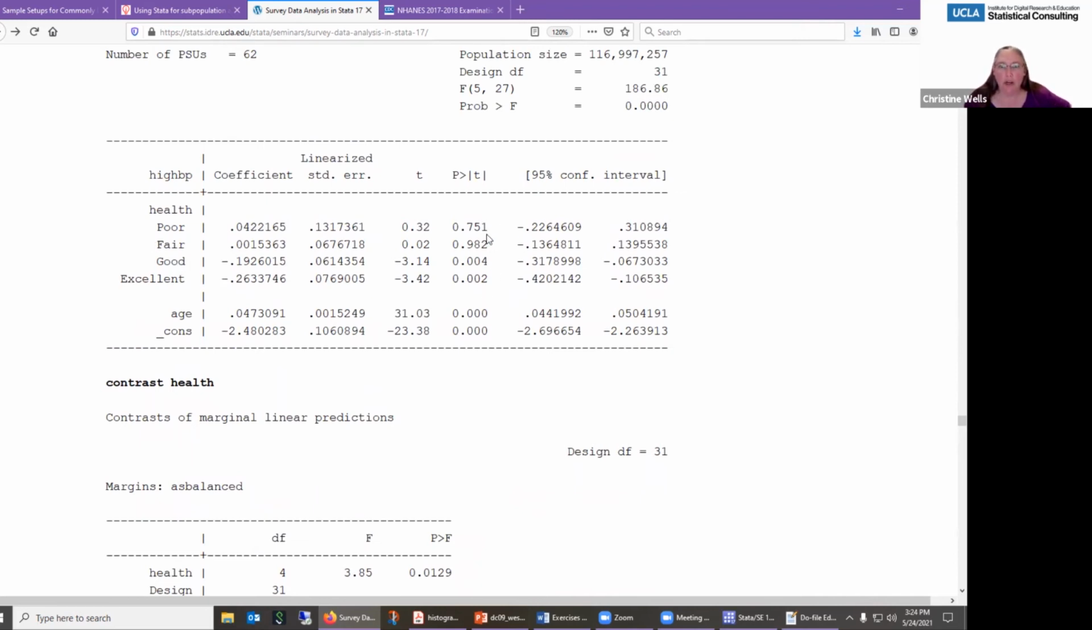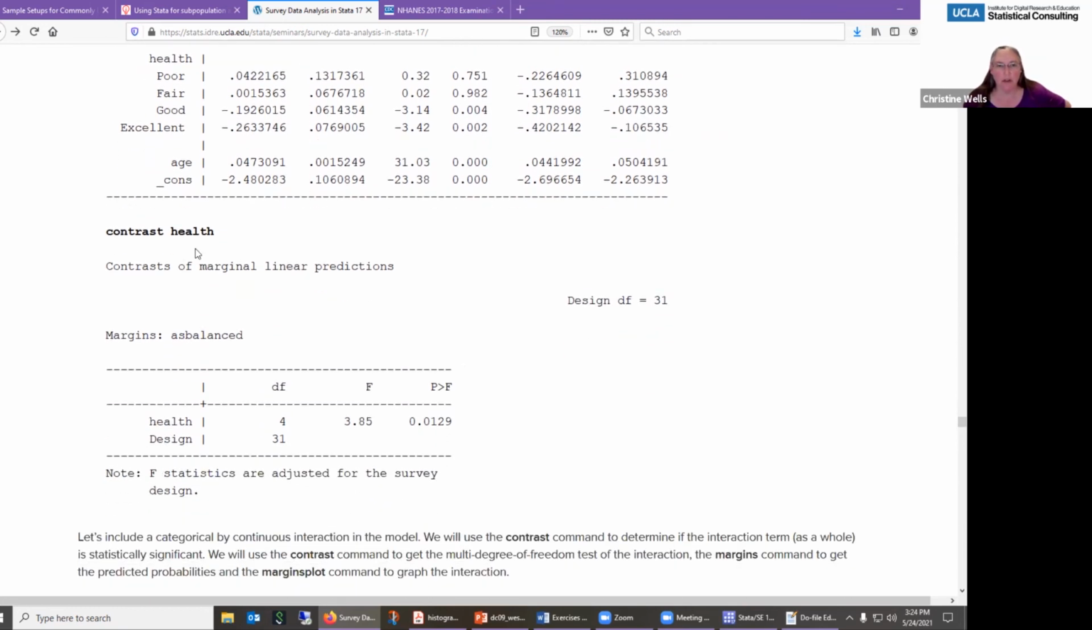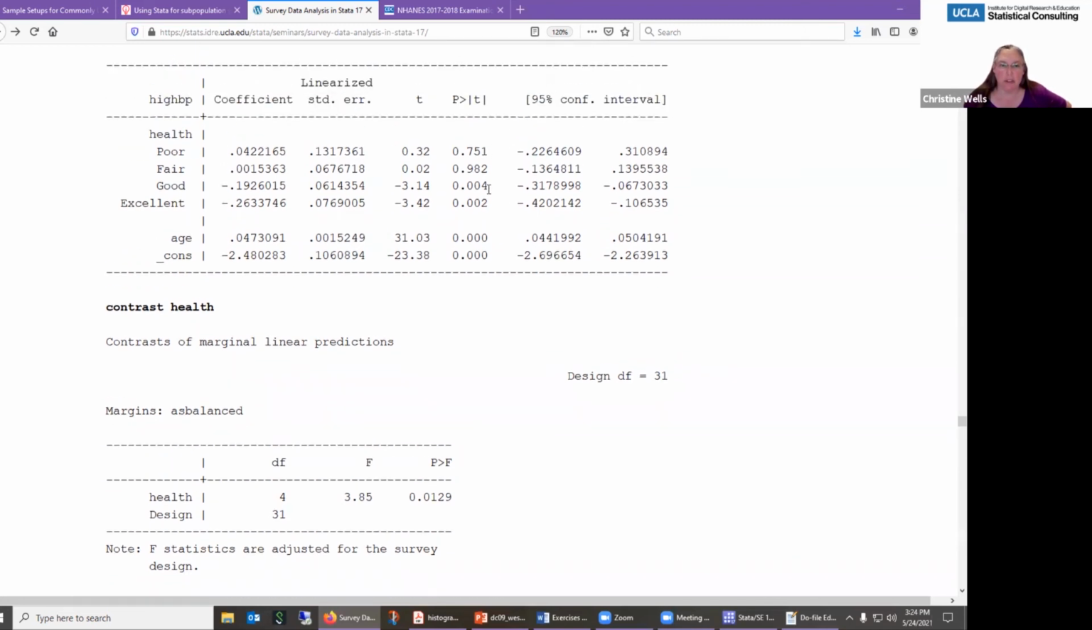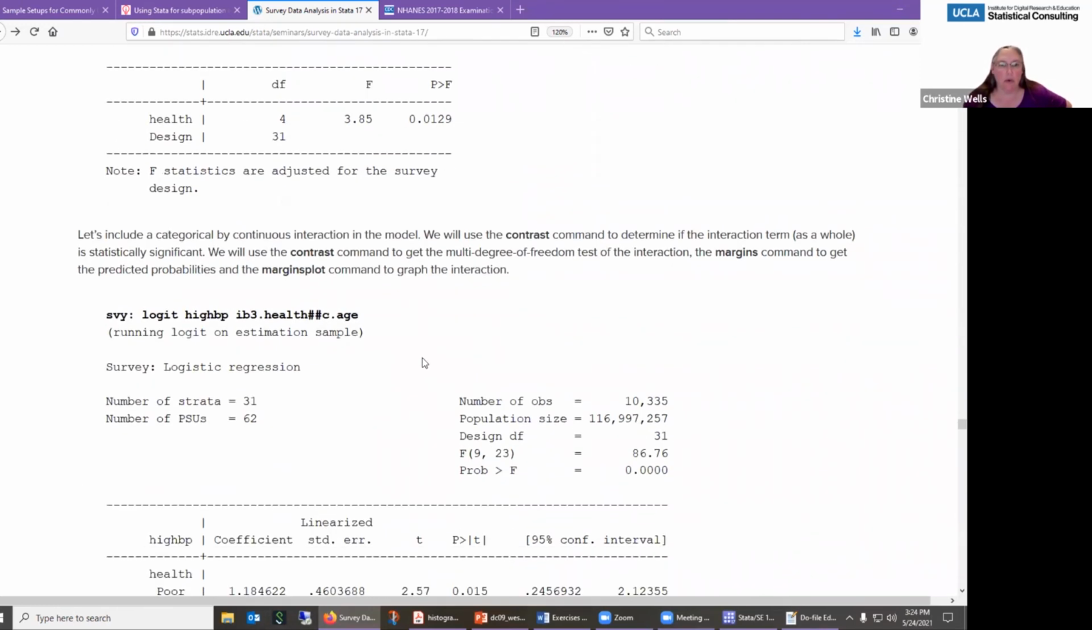Now looking over here, you can't get a sense right away if the overall variable is statistically significant or not. So I go ahead and use the contrast command, and I would report this 4 degree of freedom test, saying that, taken together, the omnibus test of health is statistically significant with 4 degrees of freedom. Here's my F, here's my P, and then these are the specific comparisons to average. And you, of course, can use margins to get the predicted probabilities if that would be helpful to you.